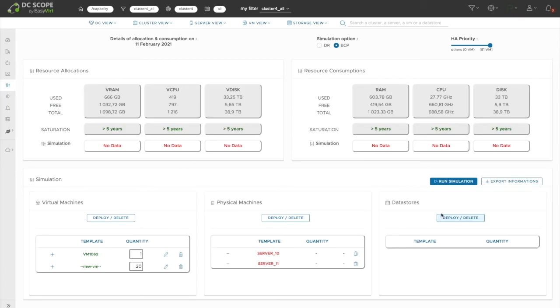Once we have prepared the scenario, we can run the simulation by clicking on the button Run Simulation. Once the simulation is completed, we will see directly in the interface the viability of the scenario. For the simulation, this scope indicates that the scenario is not valid due to the lack of RAM.